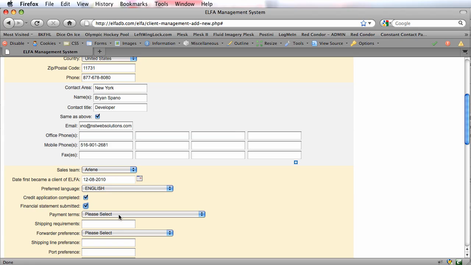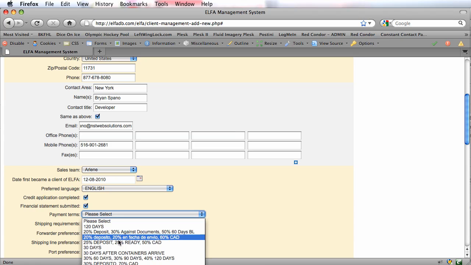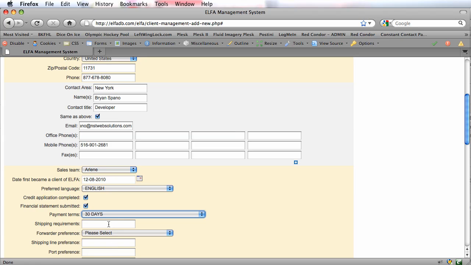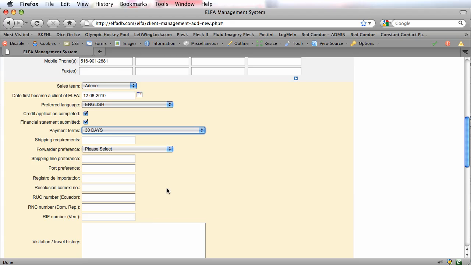The payment terms is important because it's reflected on the purchase order and the order confirmation, I'm sorry. These choices are all default, but you can also edit the payment terms and add more. Many of these fields in this area reflect the detail that appears on some of the forms during the order. So it's important to fill out as much as possible.